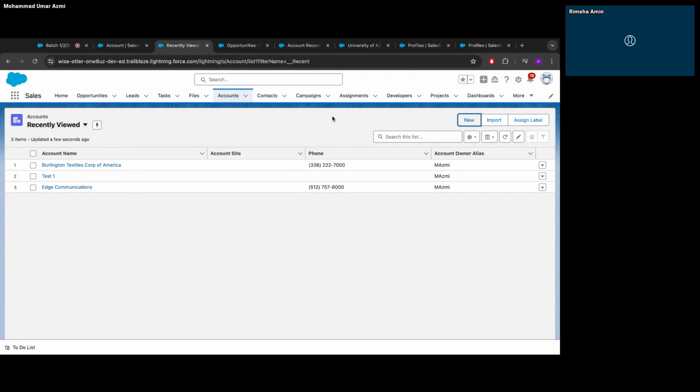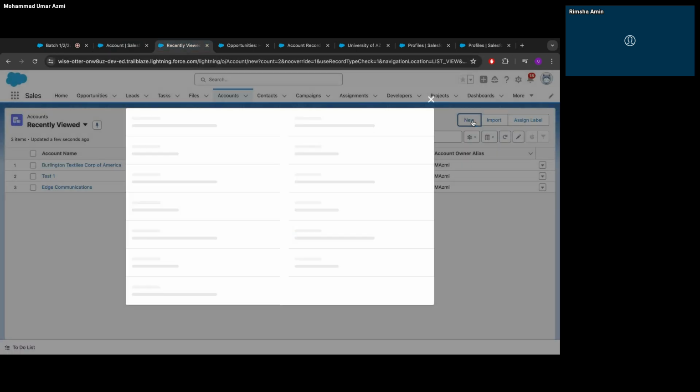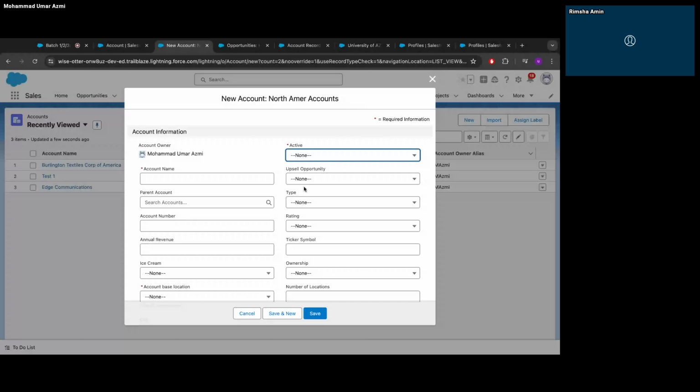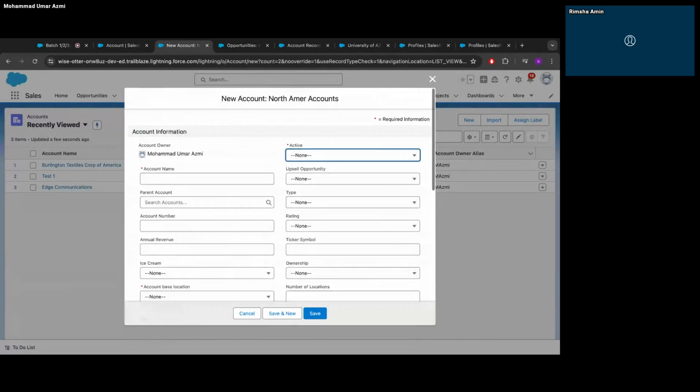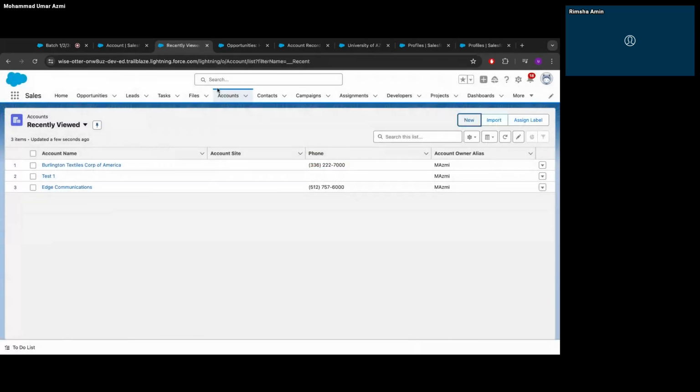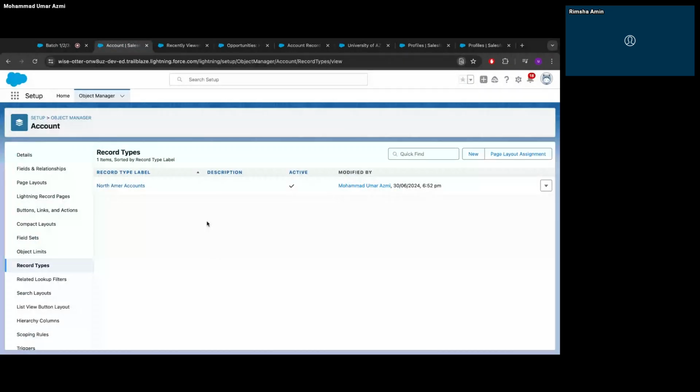Anyone has any idea? Because whatever changes we have done, right, it's not working over here. We created a new record type, and if you see over here this record type is also active, right? But when I am clicking on new, it is only asking me to get the specific fields which are already there. There's only one record type. Okay, good answer. Because there's only one record type and this is a default record type to it.